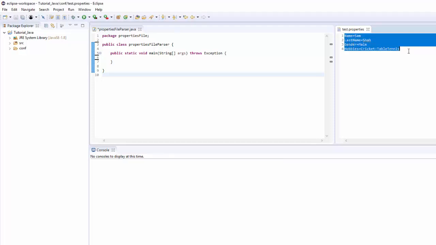I have stored 4 different key-value pairs. Anything on the left-hand side of the equals sign is treated as a key, and anything on the right-hand side is treated as a value. Whenever you request, let's say, name, you will be returned the value on the right-hand side, which is Sam in my case.